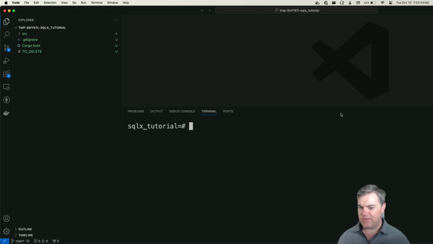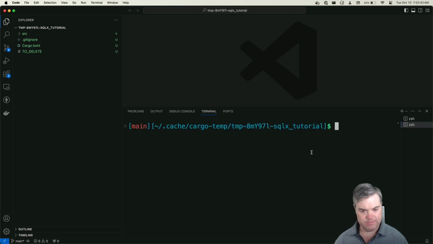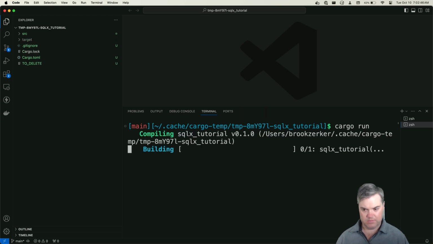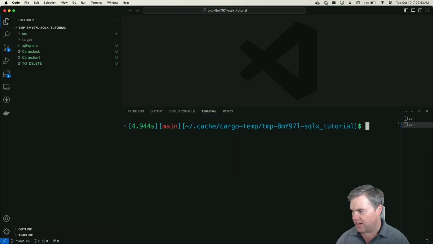I don't know why VS Code sometimes opens up way bigger than this screen, and if I don't catch that, it's weird. Okay, we're good to go there. Everything's good. Everything's happy.